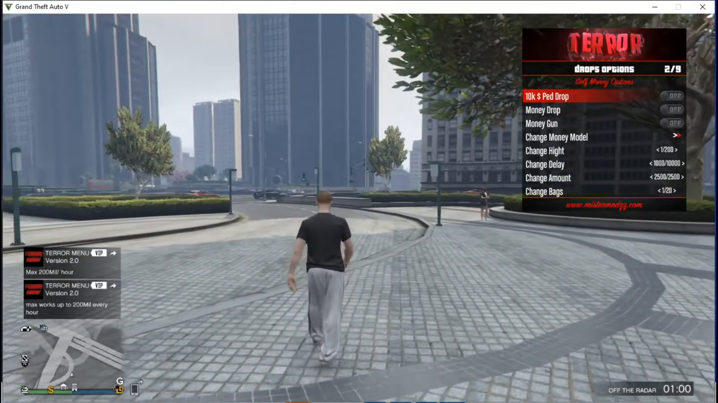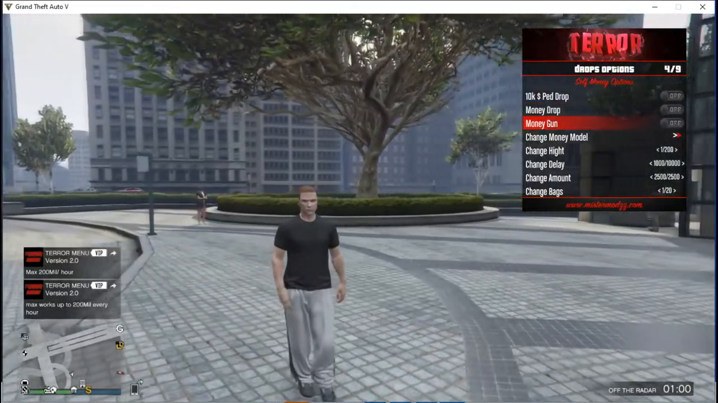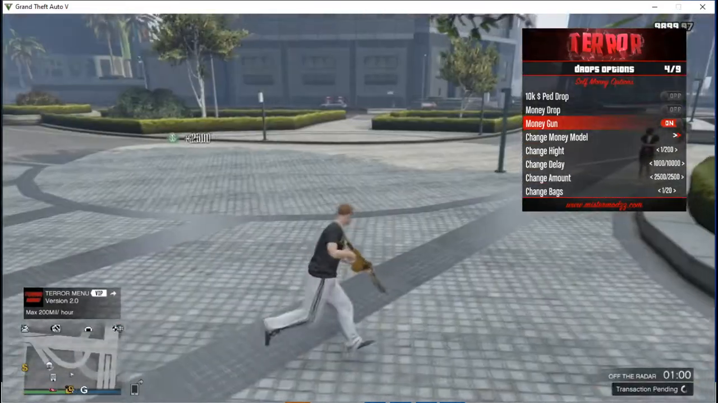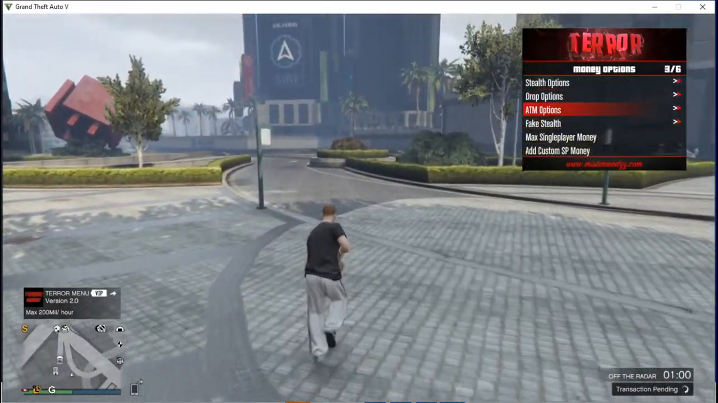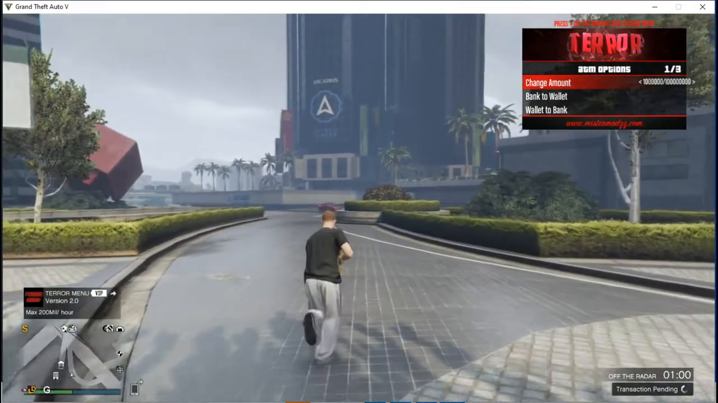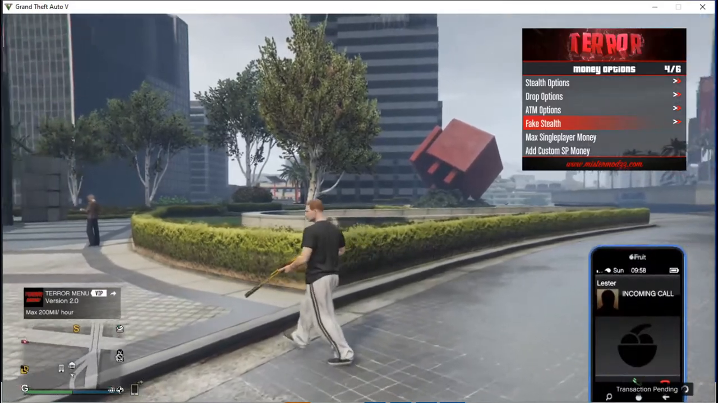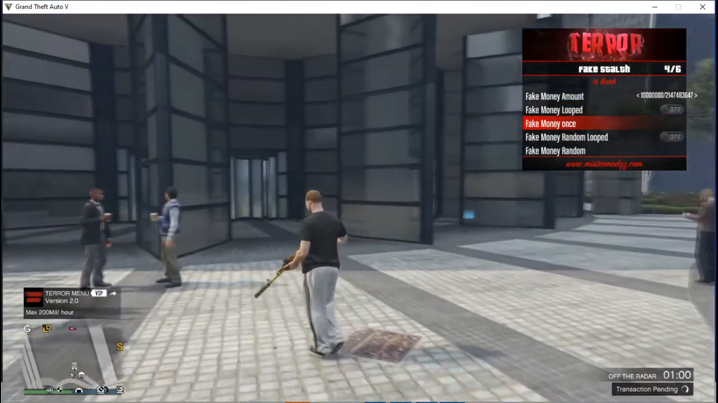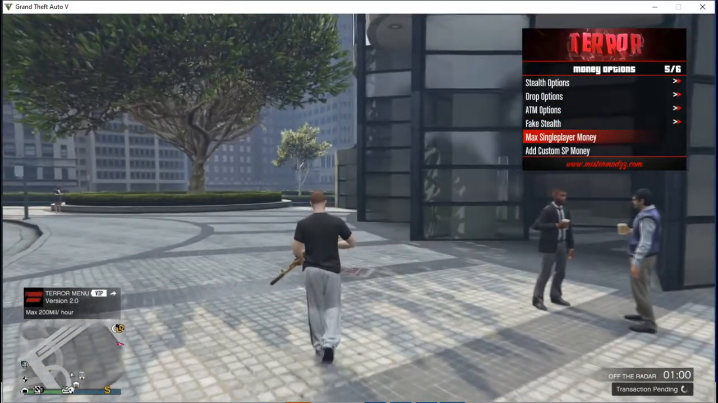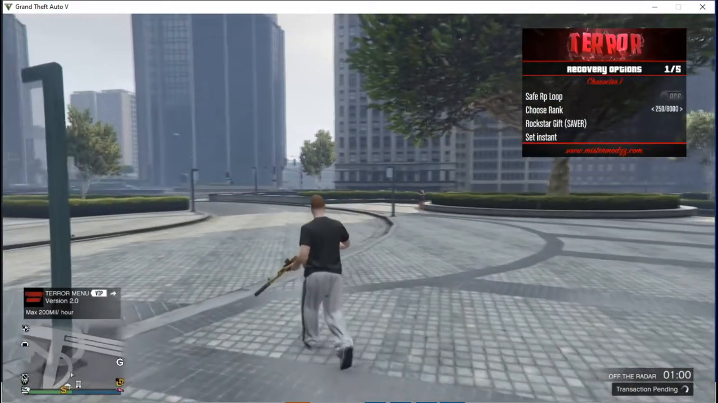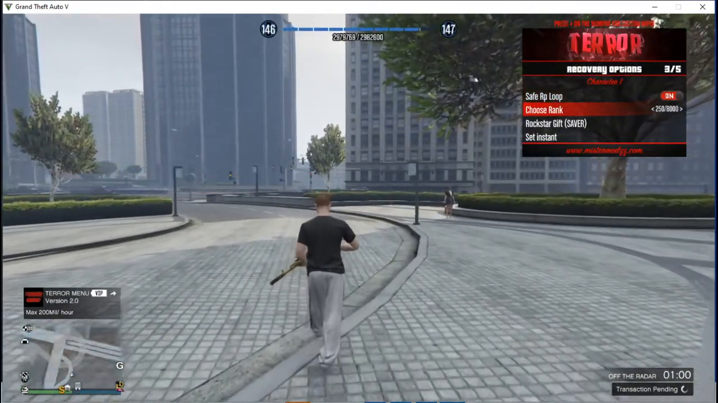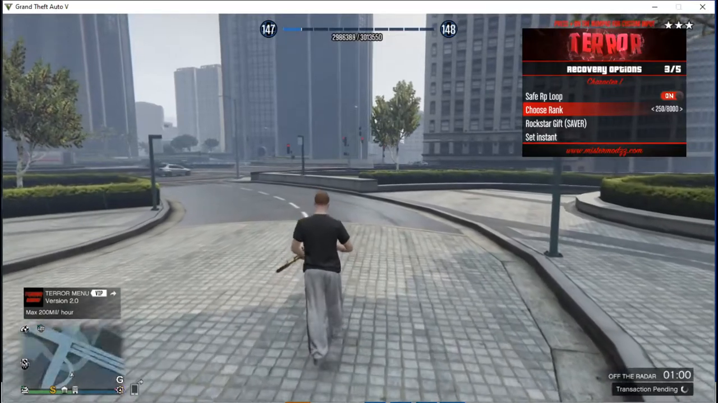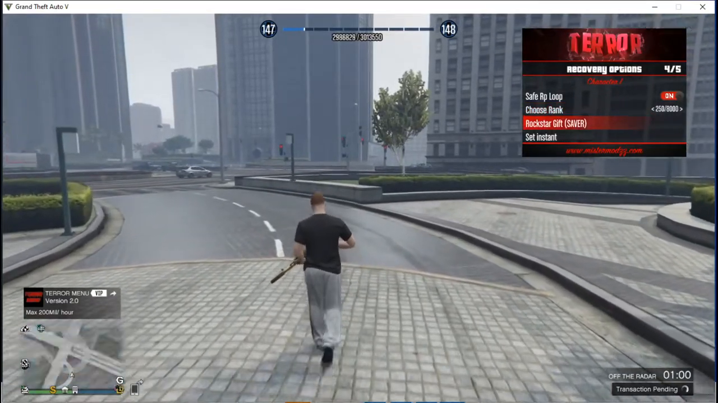Drop options, 10K fishing drop. Money gun. Well, that works. Alright, ATM options. Change amount. Oh, that's pretty cool. Max single player money. Epic custom. Rank options. Safe RP loop. Oh, that's cool. It's like you're getting cops on you, but you're not. Saver.